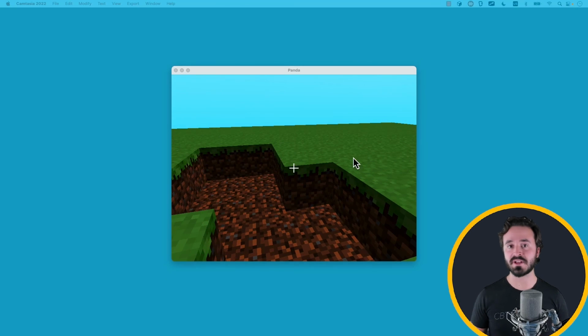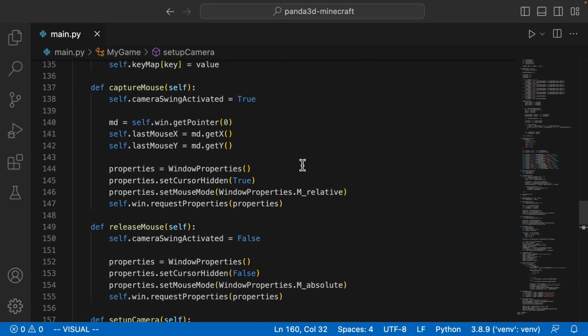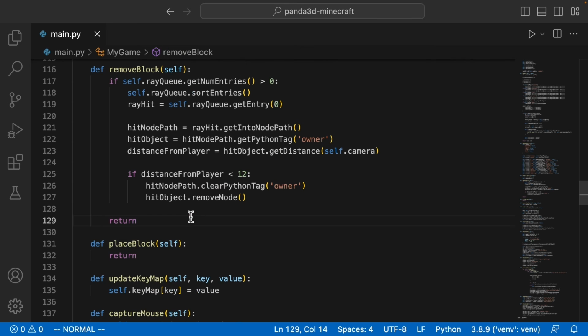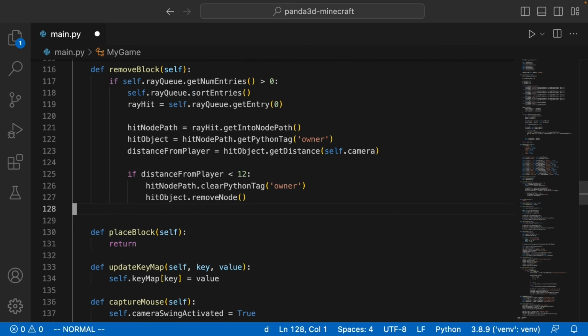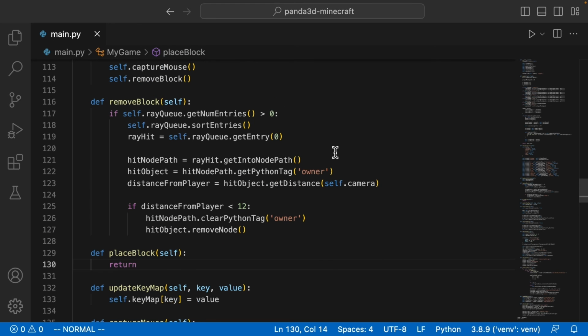So the last thing that we're going to do here is allow the user to place blocks by right-clicking. So let's head back to our code here, and what we're going to need to do is implement the place block method that we created earlier. And by the way, the remove block doesn't need this return statement at the end. But for placing the block, basically half of the logic is going to be the same, right? This part where we tell what block the user clicked on.